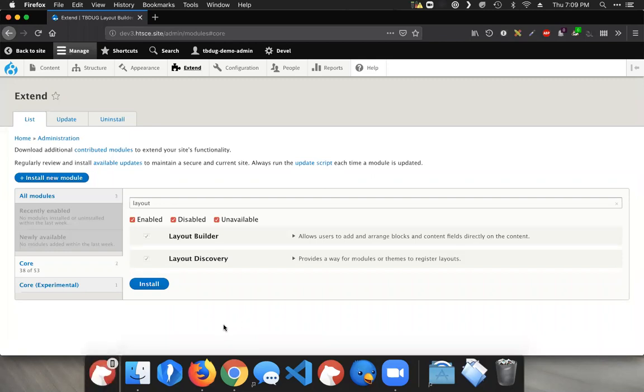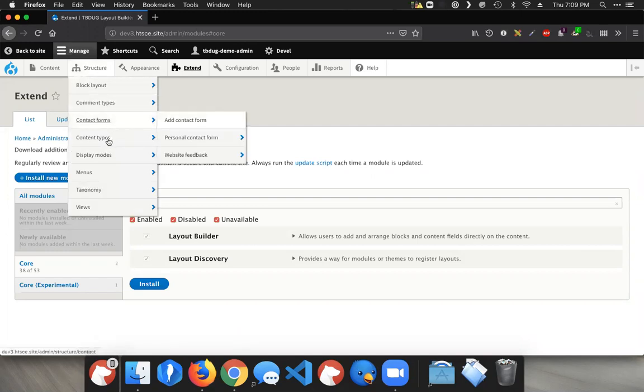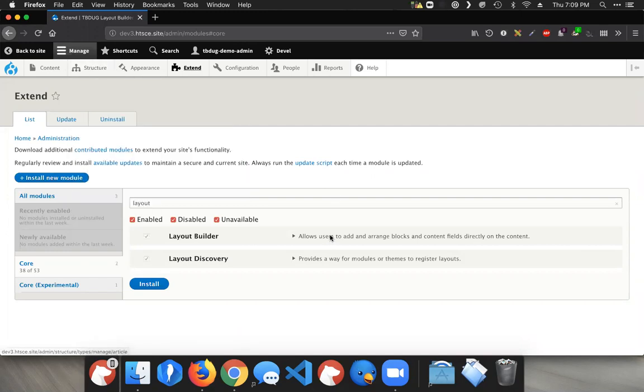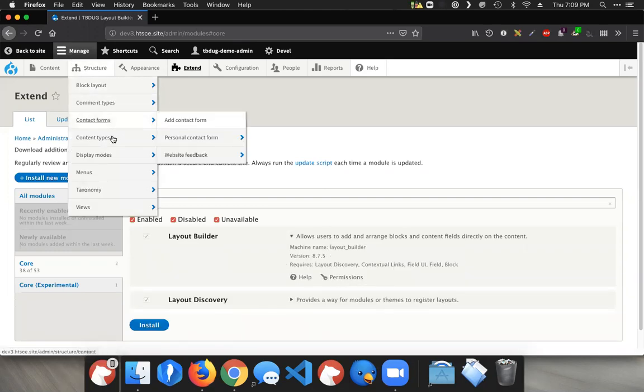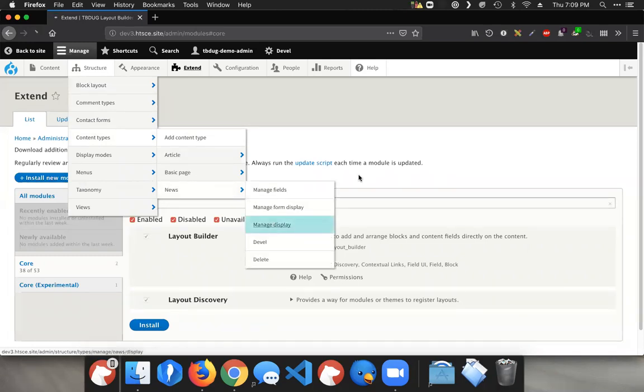So basically, Layout Builder is very similar to Panels or Display Suite, if you're familiar with those modules, but it's in Core. And it's very easy to set up. Basically, once you enable the modules, there's no configuration settings or anything like that in the modules themselves. There's permissions, which we'll get to. But you go to the content type that you want to control. And then you go to Manage Display.